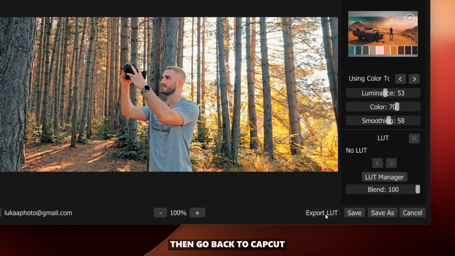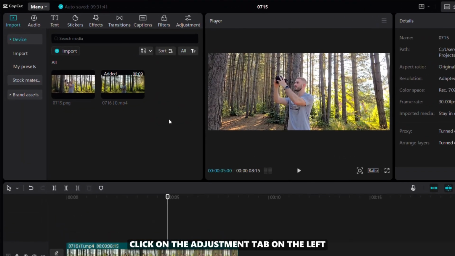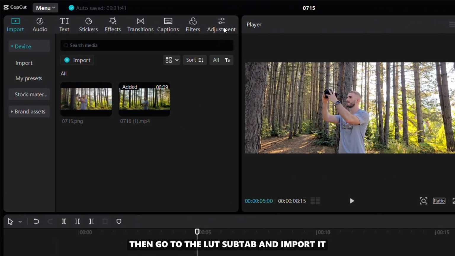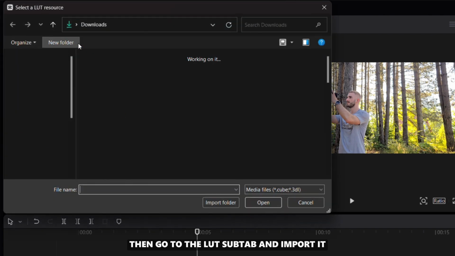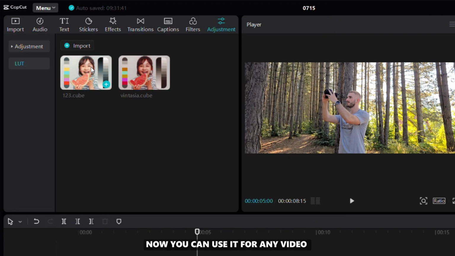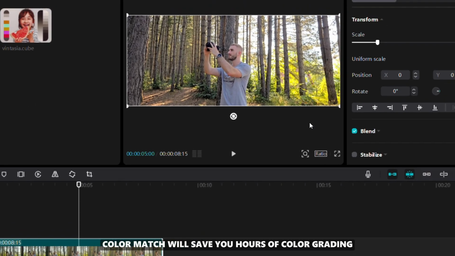Then go back to CapCut. Click on the Adjustment tab on the left, then go to the LUT subtab and import it. Now you can use it for any video. Retouch for Me Color Match will save you hours of color grading.